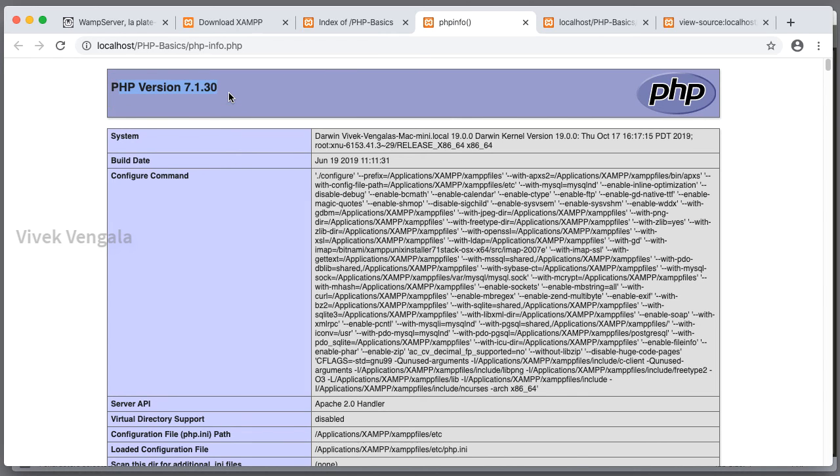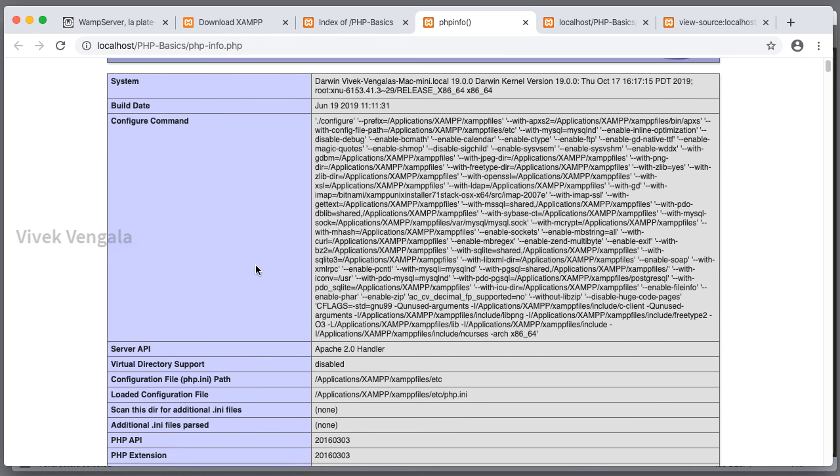If you have a web server with older versions, you can try it, but you may not be able to use some of the newer functions that I'm going to use. Here, this is a main important thing: the loaded configuration file. It's in applications, XAMPP files, etc, and php.ini. If your operating system is different, that is if you are on a Linux web server or on Windows XAMPP or Linux XAMPP, this configuration path will be different. You can access this file from this directory. Whenever you want to make changes for error reporting and all other things, you can go to this php.ini file.